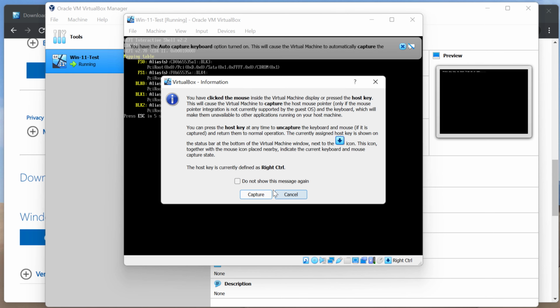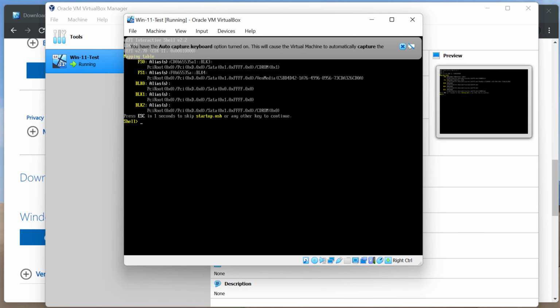Cool. All right. So if you do click into this, it tells you right away you can use right control to break out of this box. So, okay, I'm in here now and my mouse has gone away. To get my mouse back, I can just hit the right control key, and my cursor comes back.